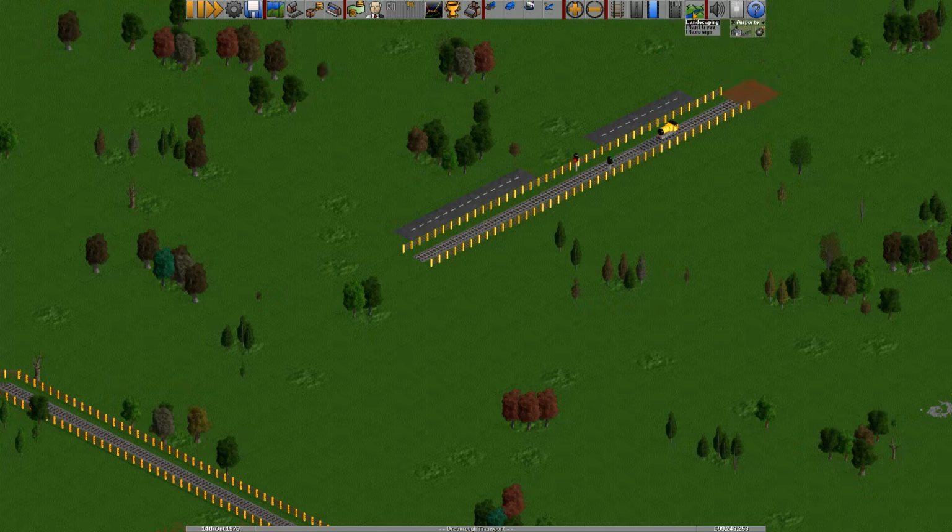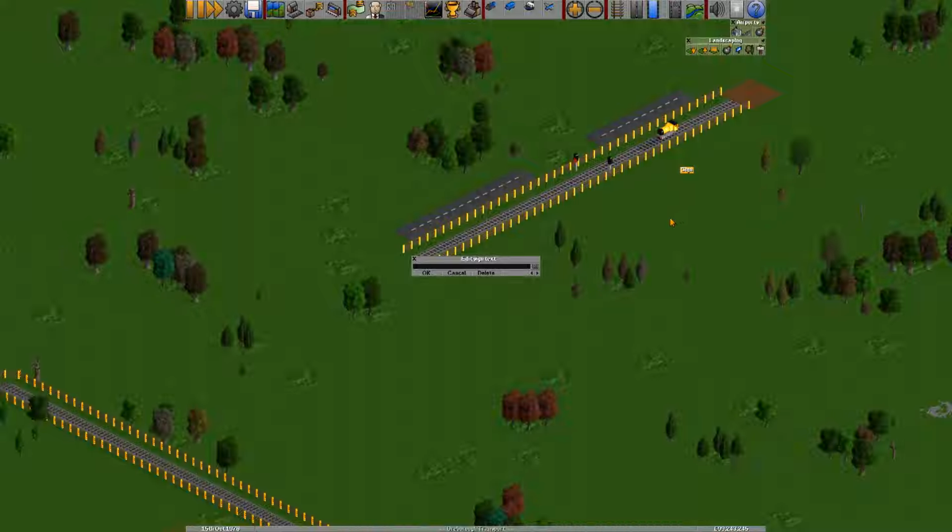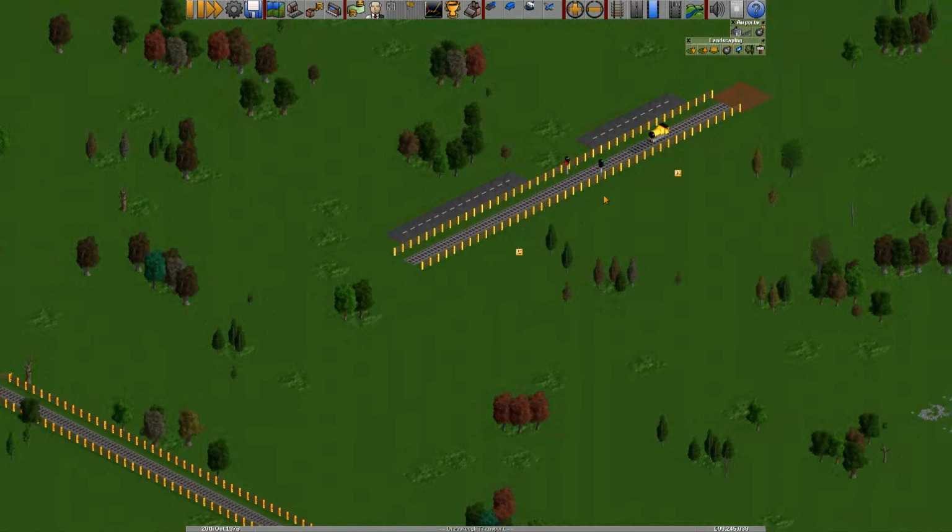We'll call this, for argument's sake, block A. Yeah, block A. And we'll call this one over here, guess what, block C. Ah, you thought I was going to say B. Right, so we've got 2 different blocks, 2 different sections.